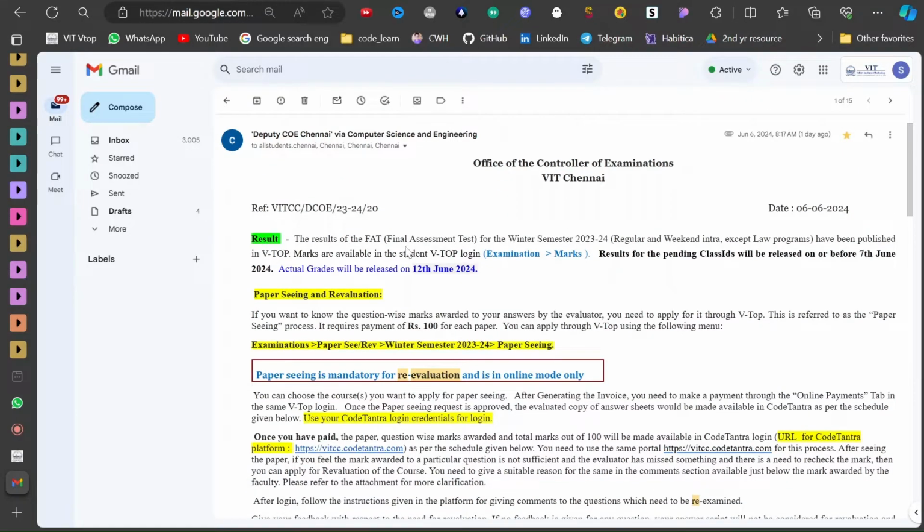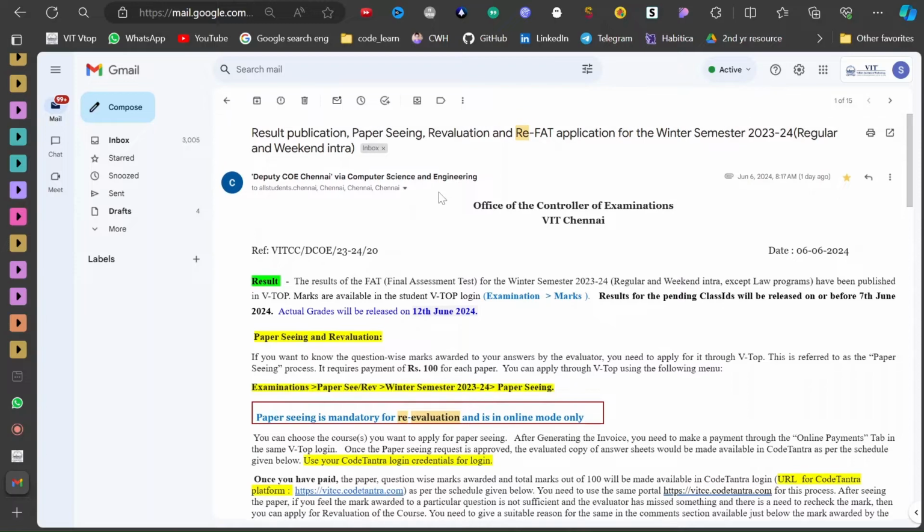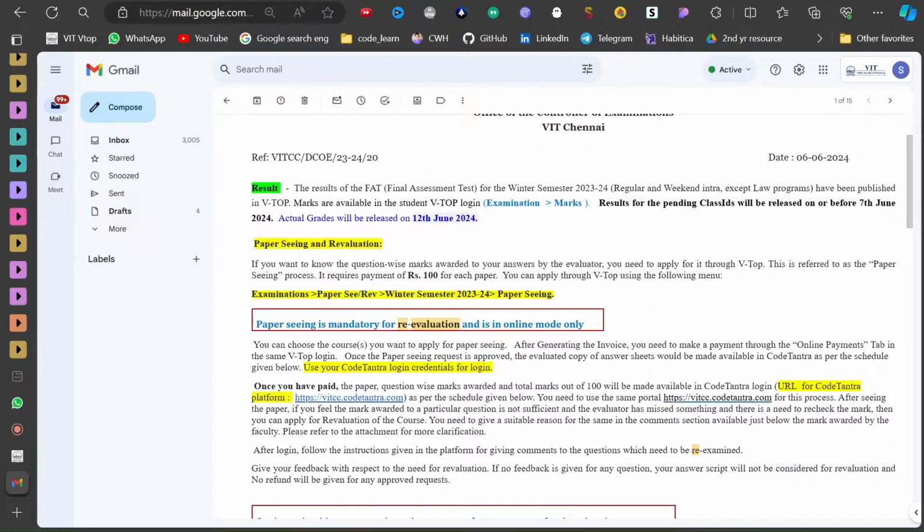So every time after our results are published phase wise, like phase 1, phase 2, phase 3, after all the results are released, usually after phase 2 or phase 3, we can apply for paper seeing, which is mandatory for applying for paper evaluation. As you can see here, you can read the details as shown on the screen.